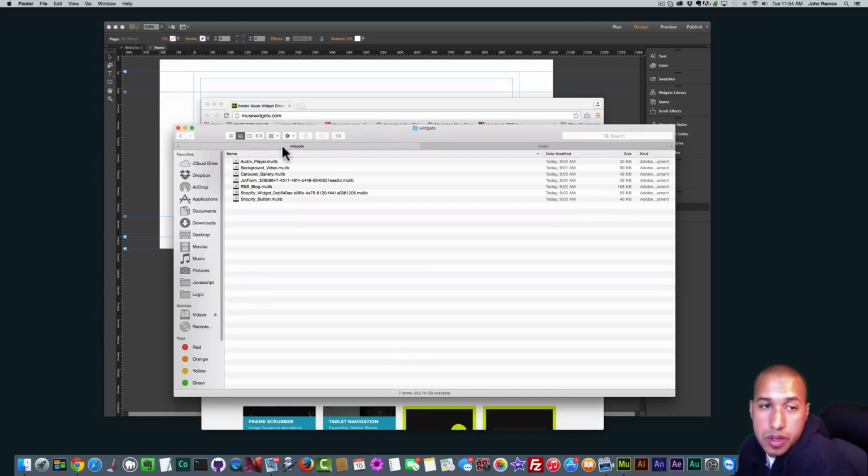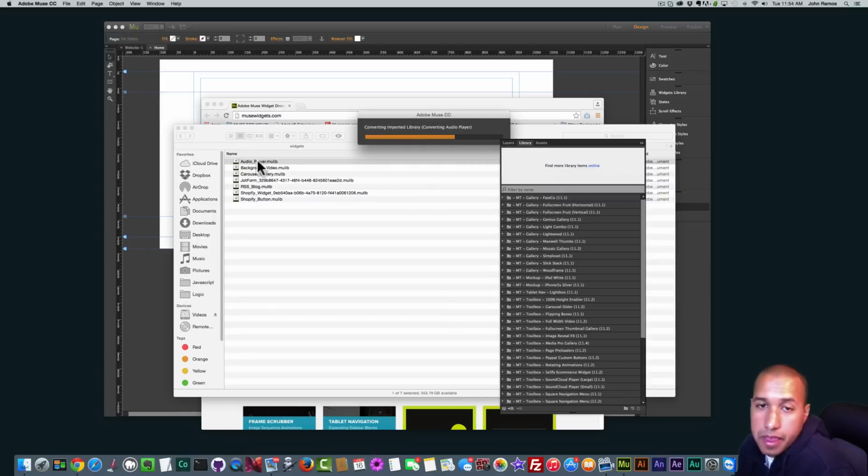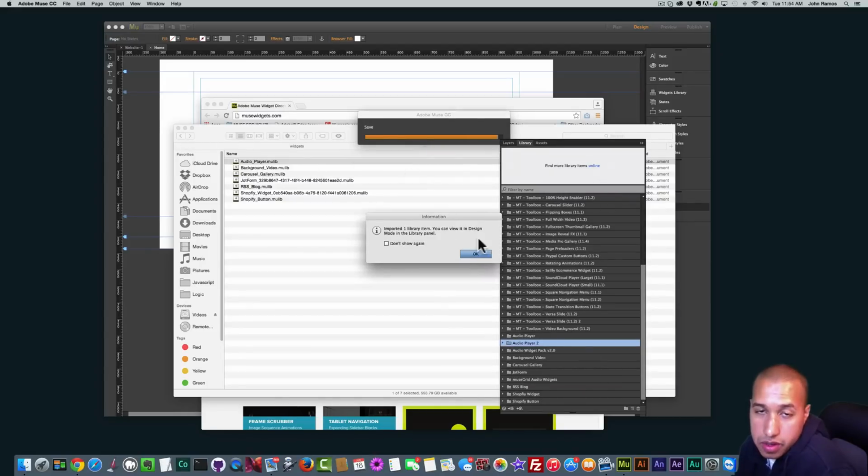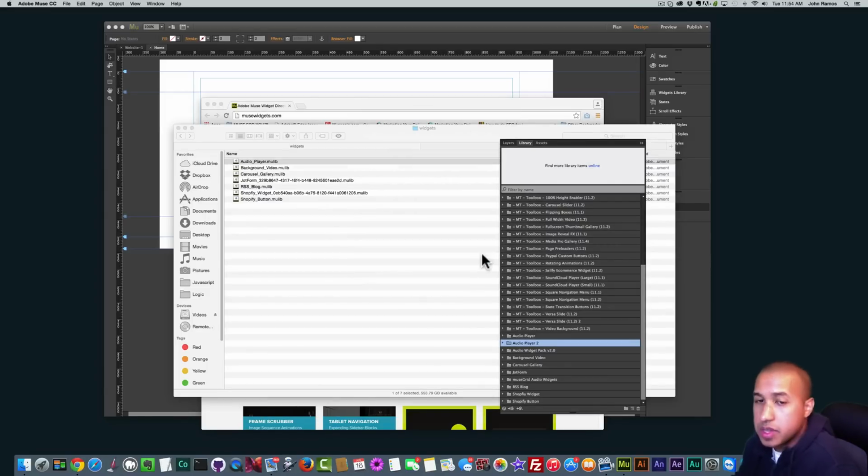Yeah, widgets. Here we go, my widgets folder. You can just double click on the .mulib file, and Adobe Muse will install it automatically. It says imported one library item. You can view it in design mode in the library panel. So with these next widgets I'm going to preview, you just simply download them, double click to install, or place it first in a folder you'd like, and then double click to install, and Adobe Muse will install it automatically.